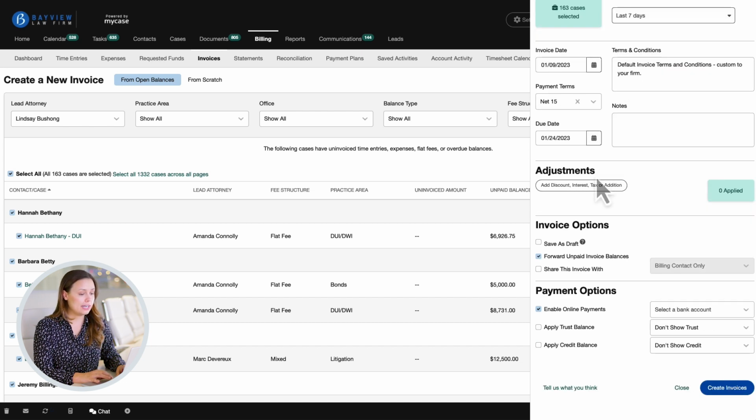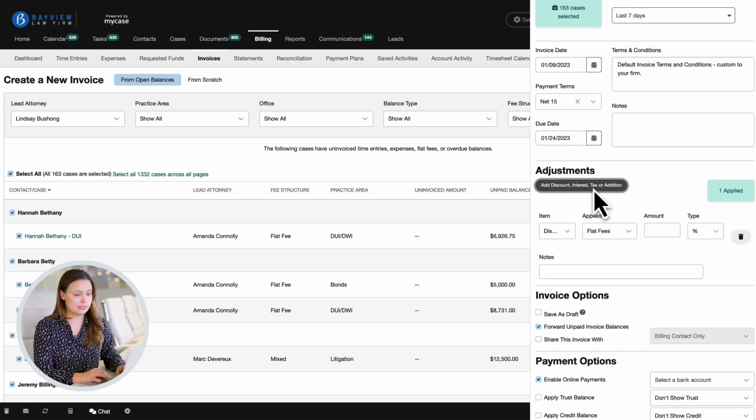You can also add an adjustment such as a discount, tax, interest, or addition by selecting the button under Adjustments. This is important because many firms like to use an interest late fee as an incentive to pay overdue invoices. For example, let's add interest and apply it to the balance forward total. We'll select 1% and include a note that this is a late interest fee for overdue balances.